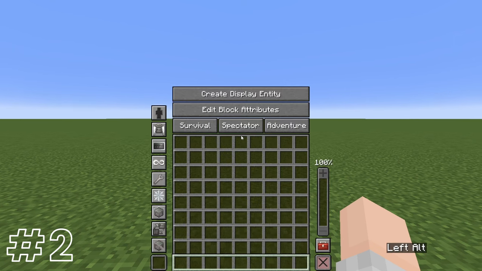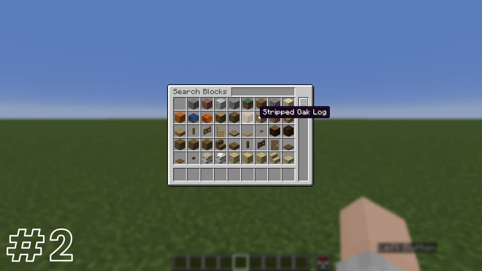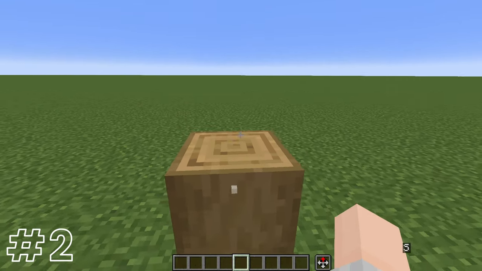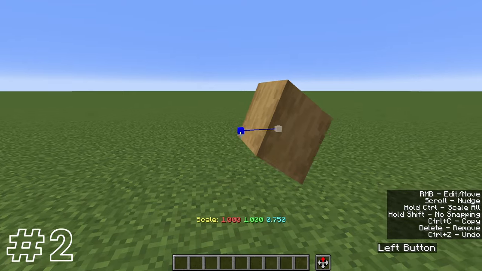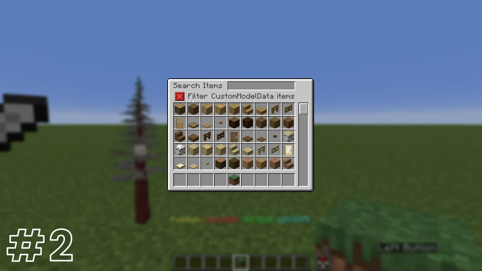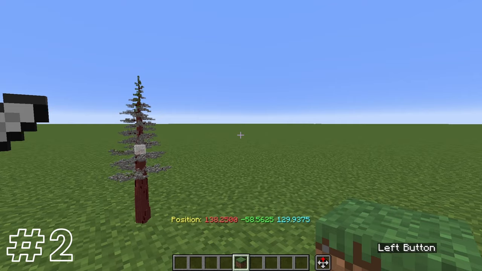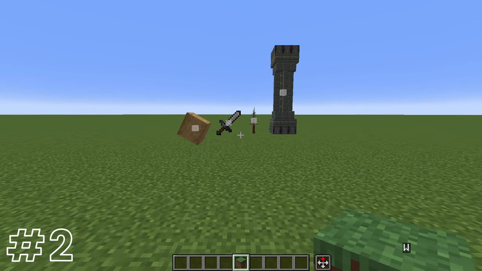This next tip has to do with display entities. And in case you don't know what they are, I have another tutorial about them over here. But basically, they allow you to place these sort of ghost blocks and items that you can manipulate in weird ways to create cool designs like furniture or detailing for your creative builds. And you can even import custom models like this tree design or this pillar. So what I want to show you here are actually two things.